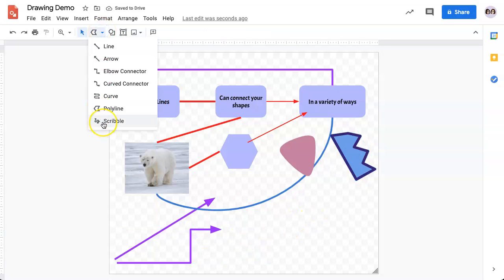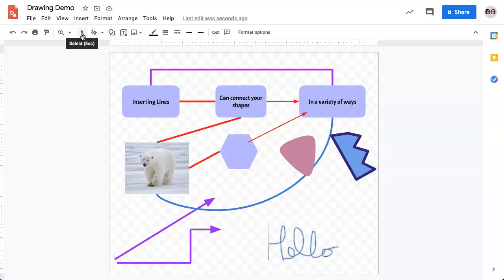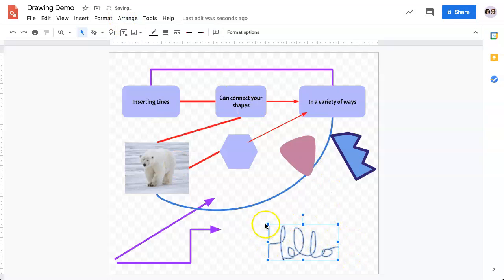The final tool is the Scribble tool. Consider this your pencil. Once you've selected it, you can use your mouse to write. Now notice this part is selected while the first line of the H is not. If you want to select all of it, choose your Select tool, drag it over all of them, and now you'll see the whole word is selected. Then go to Arrange and Group. This will group that one line as well as the rest of hello together.